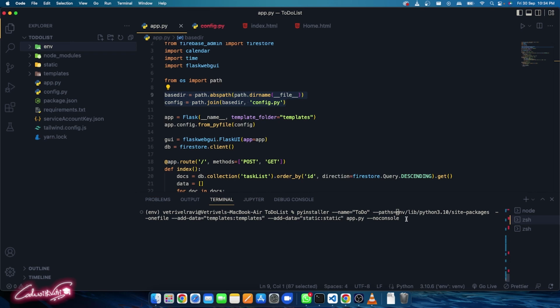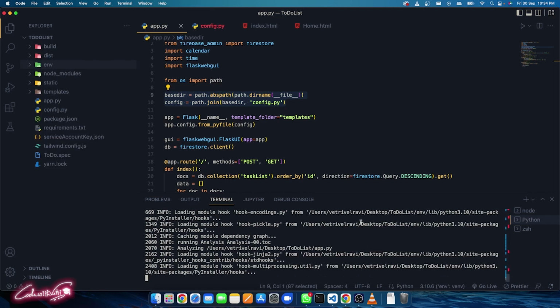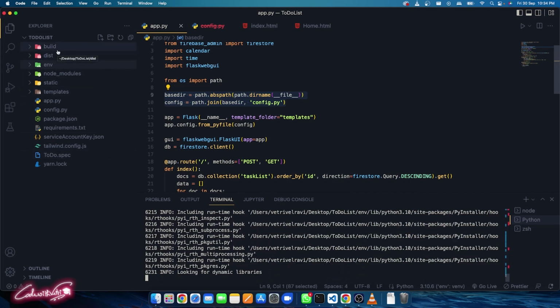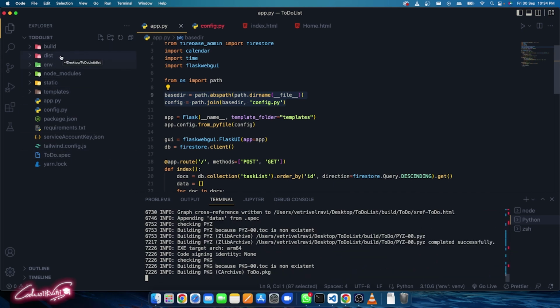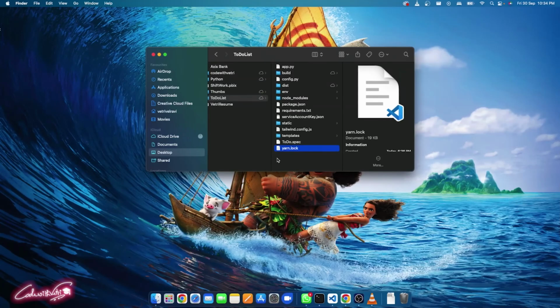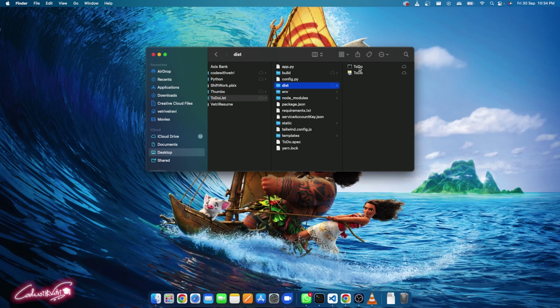Now let me run this. That will start generating it, and you can see it's ready. It's generated the spec file, and it started building the build and the dist directory. Inside the dist directory we have the application, so it's successful. Let me go to my folder, the todo list dist folder, and here we go, that is the exe file.